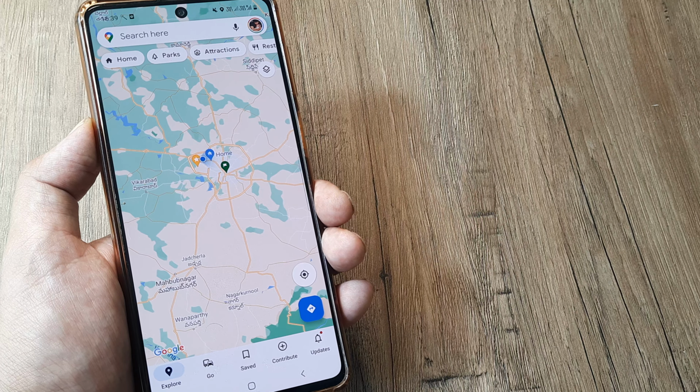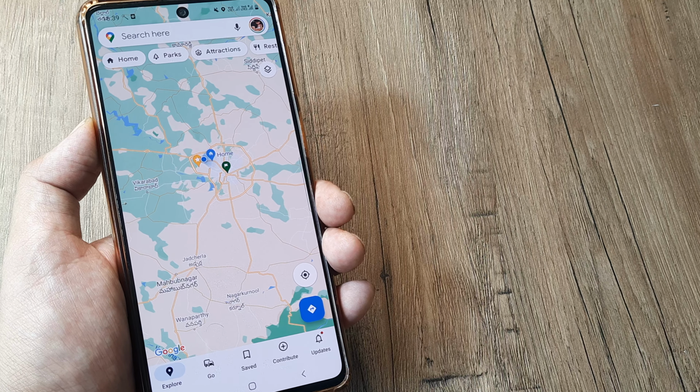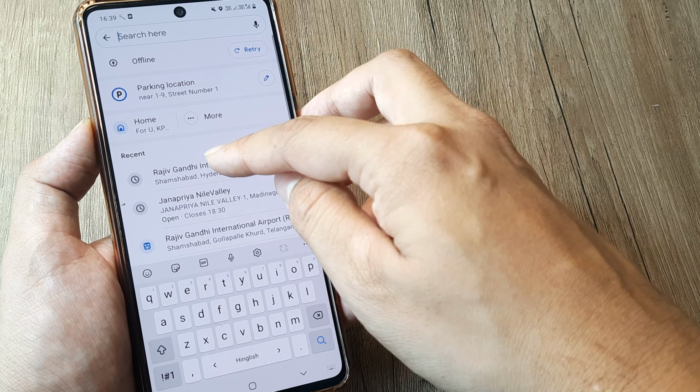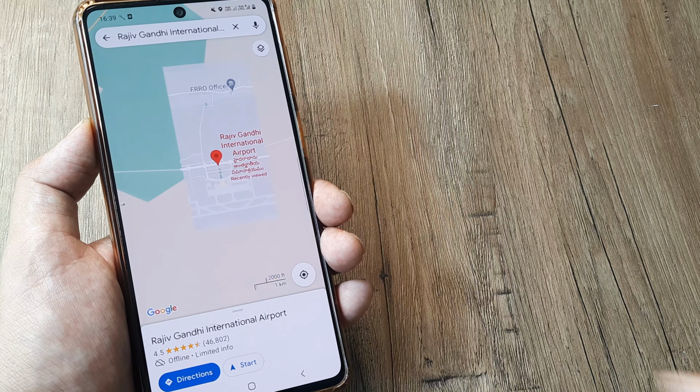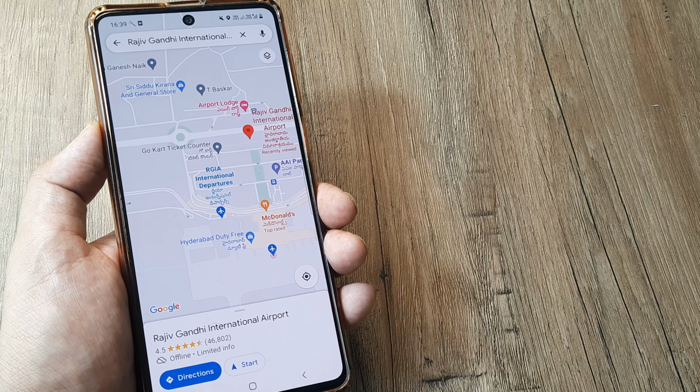Now, you need to understand that when you download an offline map, you don't get the walkable route or the route which can be traveled by cycle. You simply get the car route. So now if I put in the same place, you can see that the device is offline right now. So it says that it's offline.